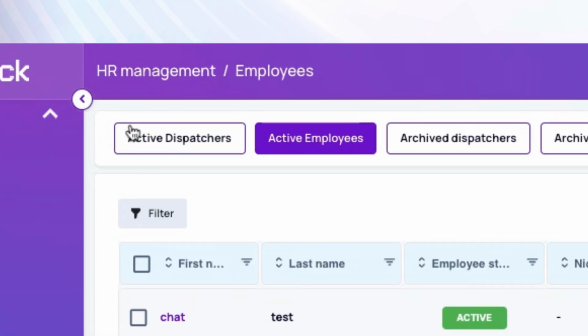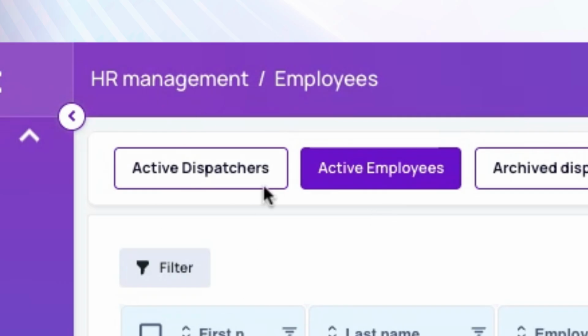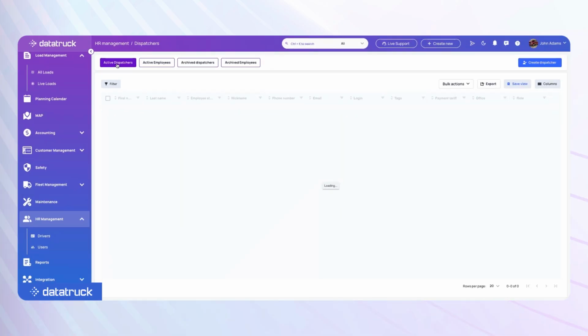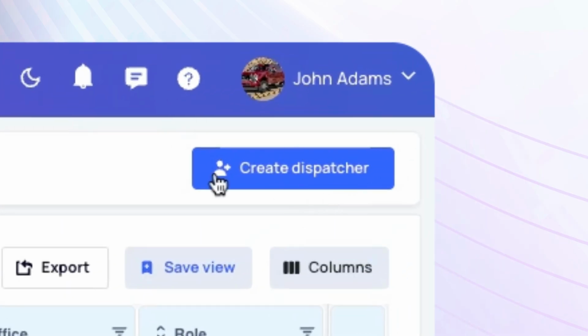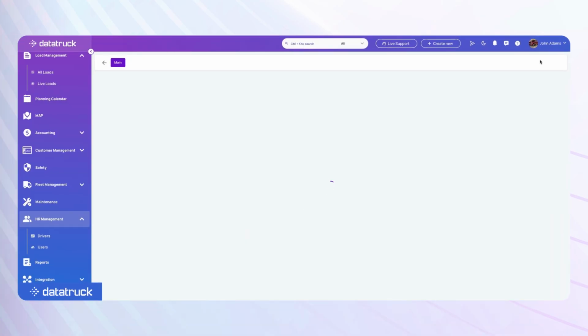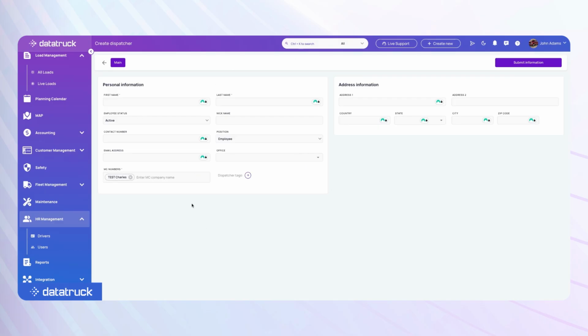And now you're going to see these two options, active dispatchers and active employees. We're going to click on active dispatchers. And then towards the right side of the screen, you will see a button that says create dispatcher. So we're going to click on create dispatcher. And then it's going to give you a new window where you will enter some information.